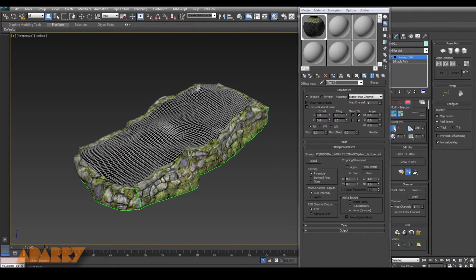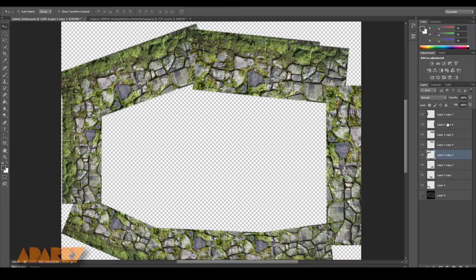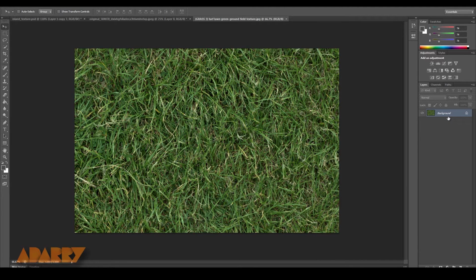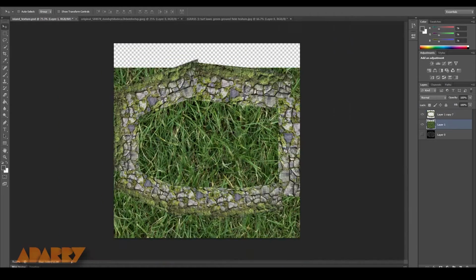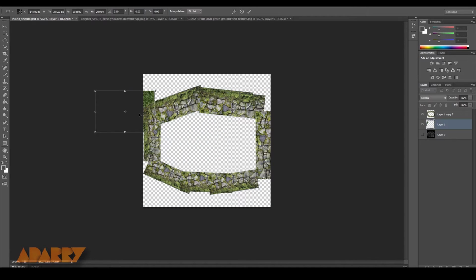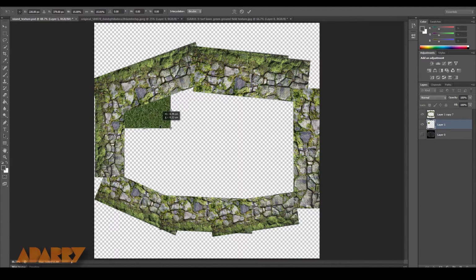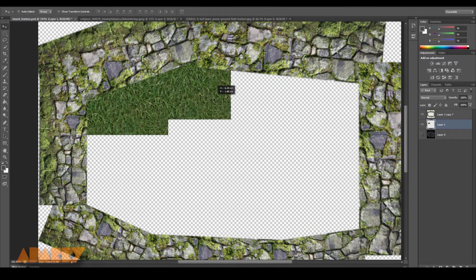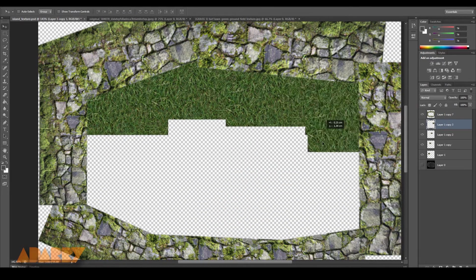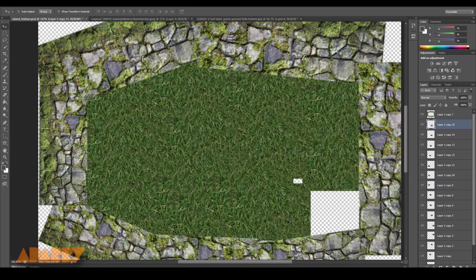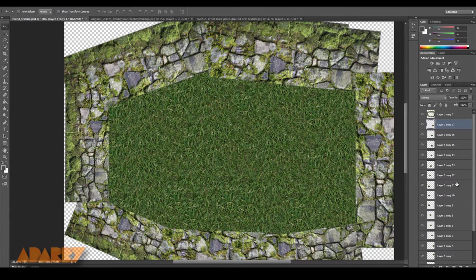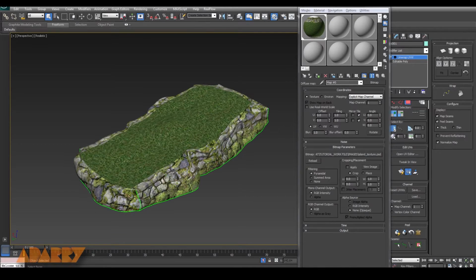And also we need to apply some grass texture on the plane area. First merge all these layers together and choose one grass texture. Here is the grass texture. Open it with Photoshop and drag it over here. Scale down and start copying the texture. Just save it and take a look.